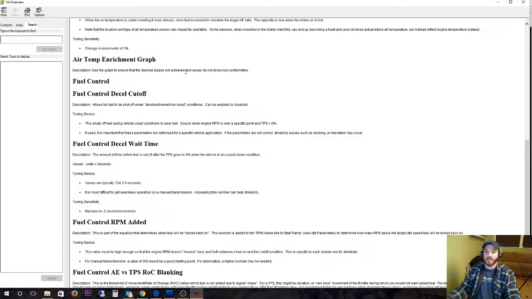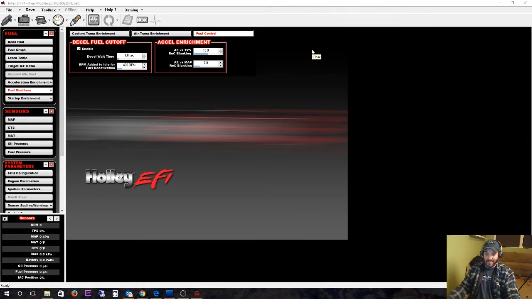But, fuel control, decal cutoff. Allows fuel shut off, occurs when the engine RPM is over a specific point. Okay. The wait time. Well, I guess I'm going to have to experiment with that. May tune to increment, so I guess I'll mess with that and see if this whole thing even makes a difference.